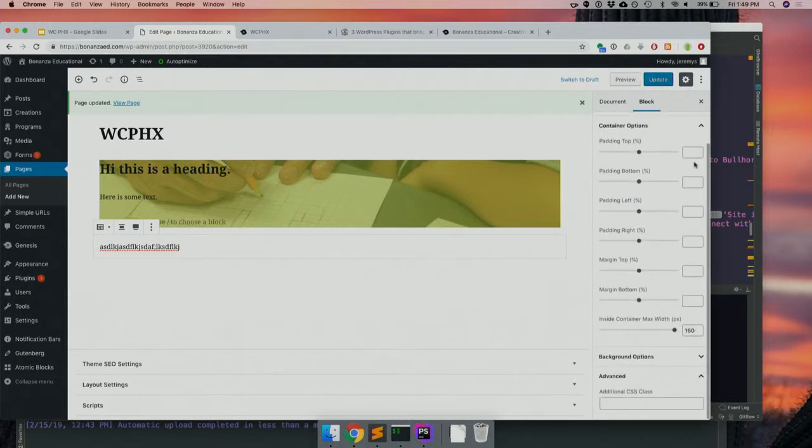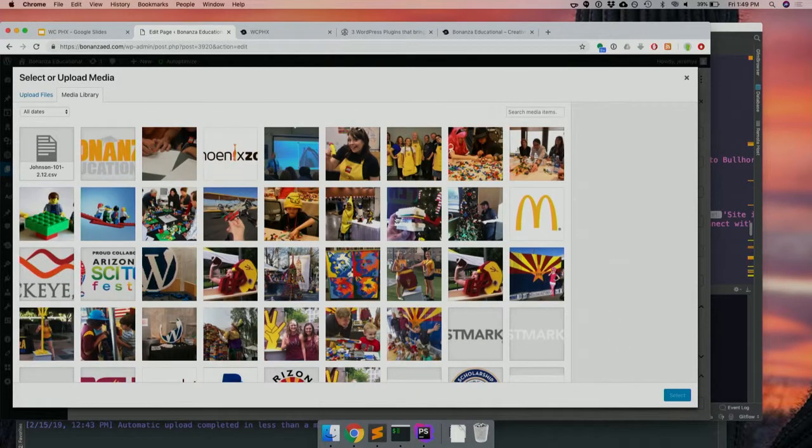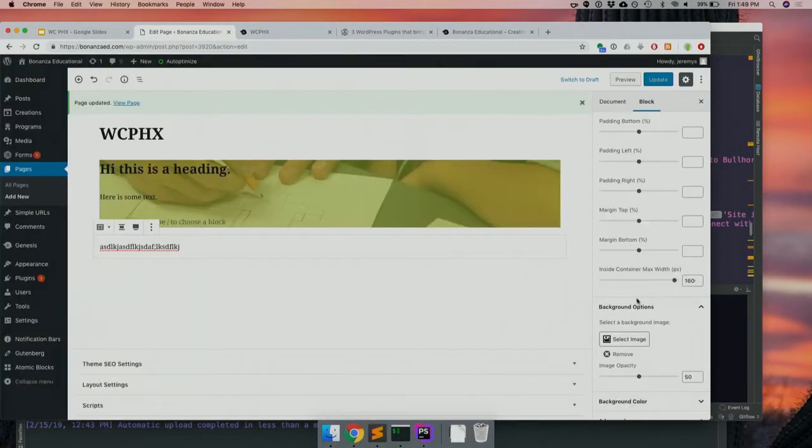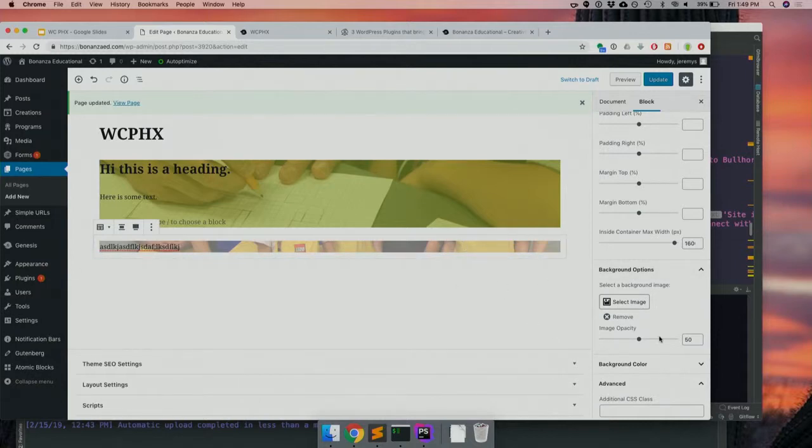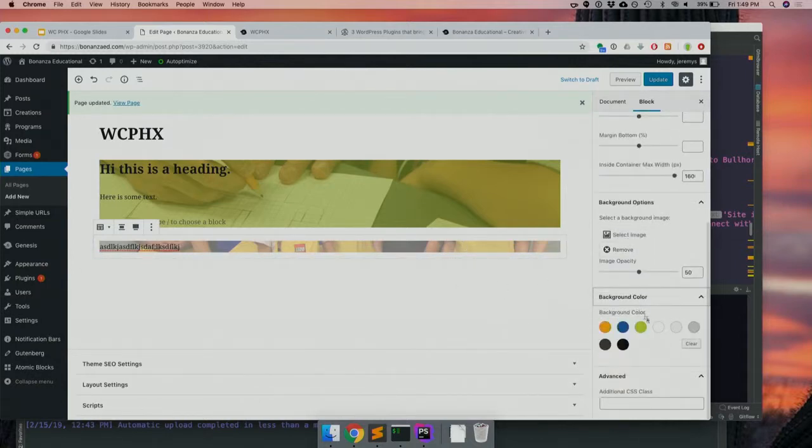So I have some options in the container: padding, margins, the max size. I can come into the background options and select an image. Say I'm going to choose this picture of my team here. It's very small so far. I can give it a background color. I've limited my background color to my site's palette, and I'll show you how to do this. And I can even give it additional CSS classes, which if I remember, block 40 is one that I created and put into my CSS. Block 40 left is one.